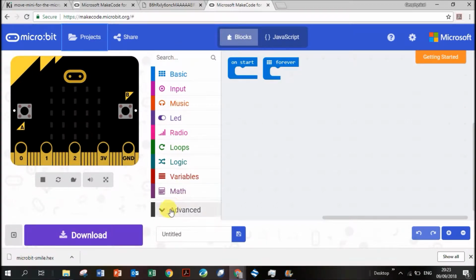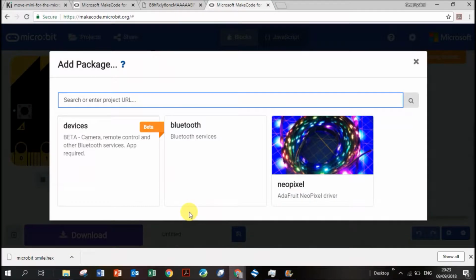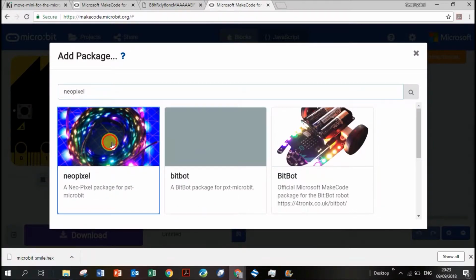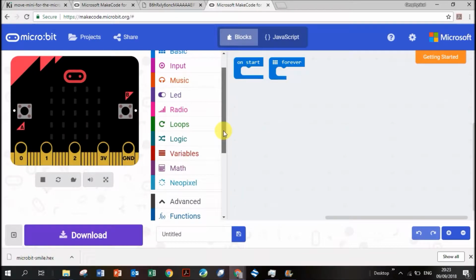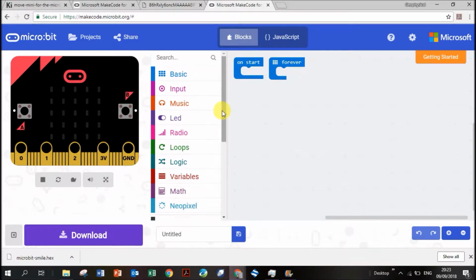How you get to that is you click on Advanced down here, scroll all the way down to Add Package, and then over here type in NeoPixel and click Enter or Search. This is the package that we want, and it says Downloading Package. You can see it's going to add it at the bottom of the list here, NeoPixel. Okay, you'll see soon when we're going to start using that, but first we need to create a variable.